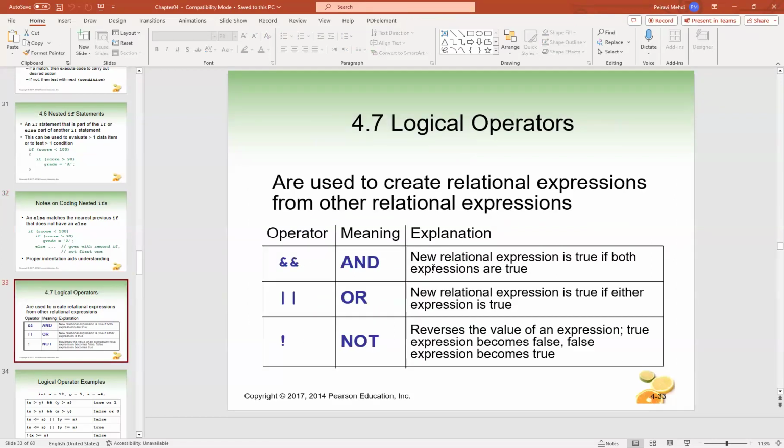We have some logical operators like and, or, and not. The and becomes true when both of them are true. The or becomes true when one of them is true. The not becomes true when it's false. We can say with and, the new relational expression is true if both expressions are true. With or, the new relational expression is true if either expression is true. Not reverses the value of an expression. A true expression becomes false. A false expression becomes true. These are the logical operators that you have in C++.